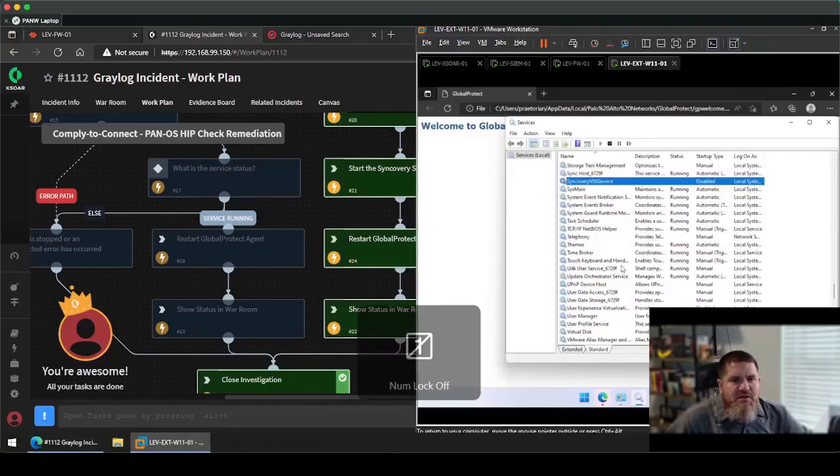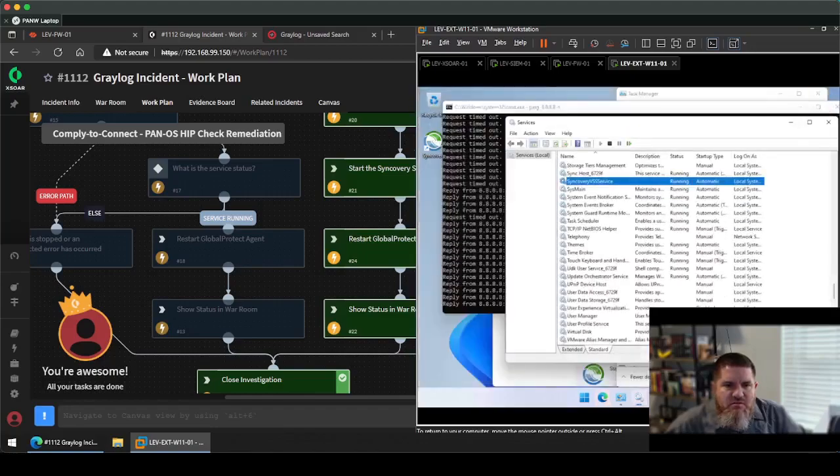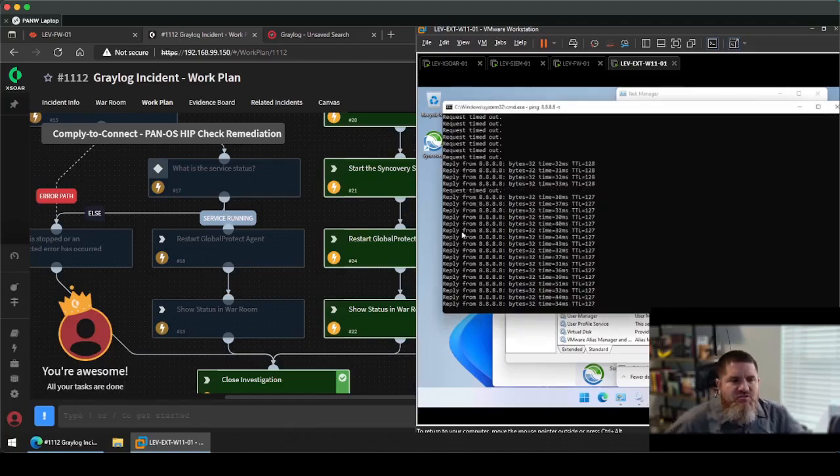I'm going to go back over to my client. You can see that it's still showing disabled, but I'm going to go and refresh that. It is now running and set to automatic start. You can verify in the tray that I am connected to Global Protect again, and you can see the traffic going through. And that concludes this demonstration.